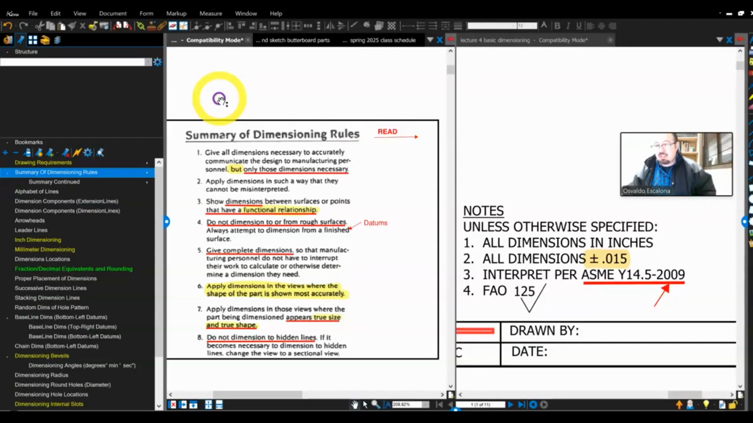Hopefully that makes sense. Apply the dimensions in the views where the shape of the part is shown more accurately. Apply the dimension on those views where the part being dimensioned appears in true size and true shape. Same concept, right? You dimension where the features are. You put the holes where the holes are. You put the notches where the notches are. You put the thickness where the thickness is. You put the slots where the slots are. You put the chamfers where the chamfers are. Do not dimension to hidden lines. If you cannot see it, how are you going to dimension it?